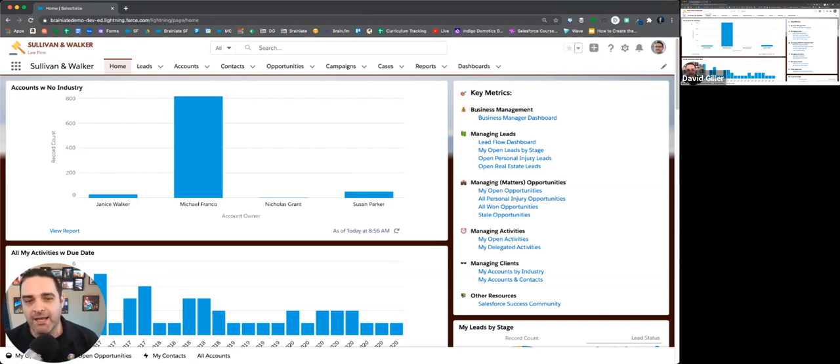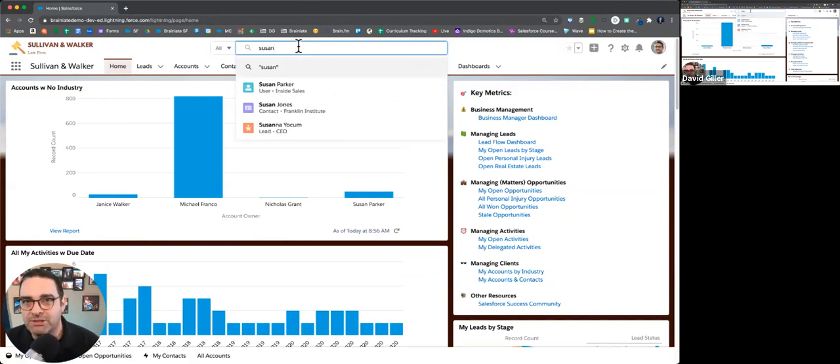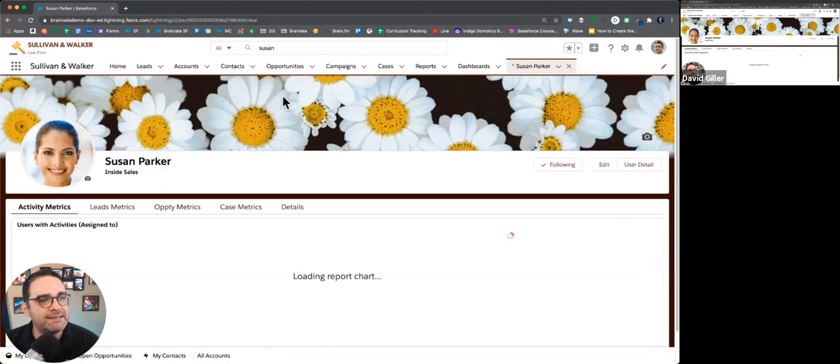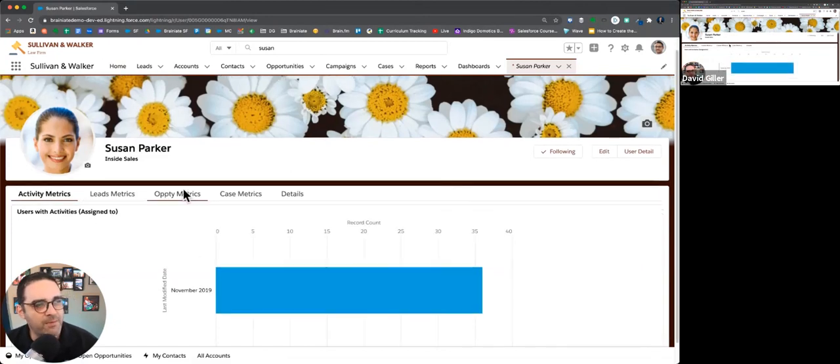So here you're looking at a demo org that I have of Salesforce, and let's simulate that I'm about to have a meeting with my employee, Susan Parker. I'm going to do a search for Susan, and I see the user record for Susan Parker. When I click on it, I see this screen with tabs going across the top over here.